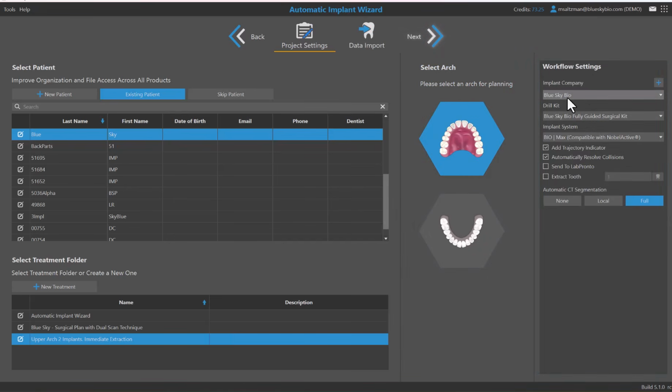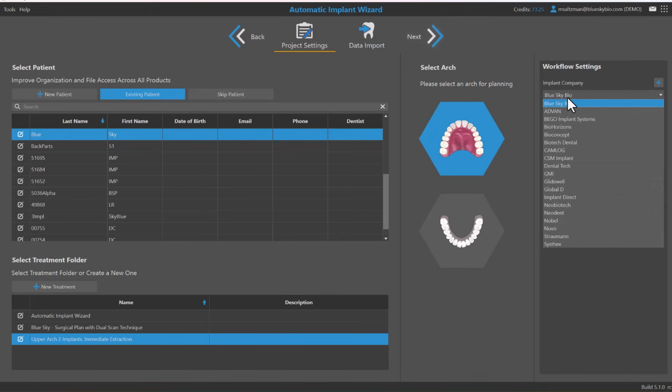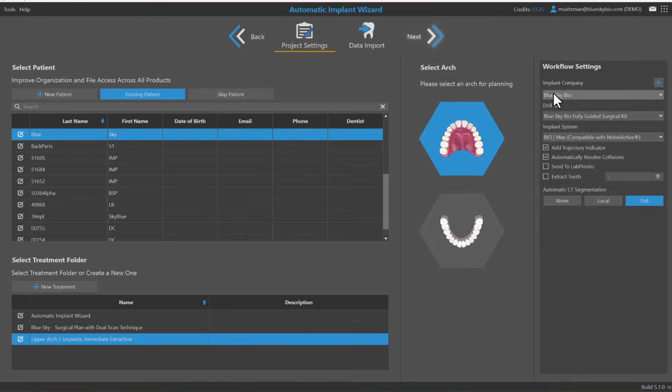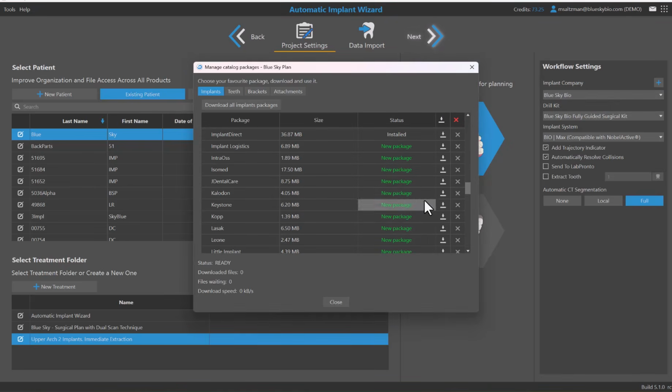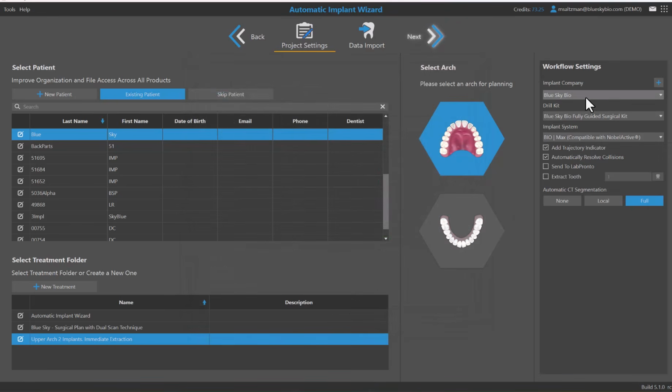The workflow settings simply select the relevant implant company from the drop-down list. If the company doesn't yet appear there because you haven't used them, click the plus, download the correct package, and the implant company will show up in the list.